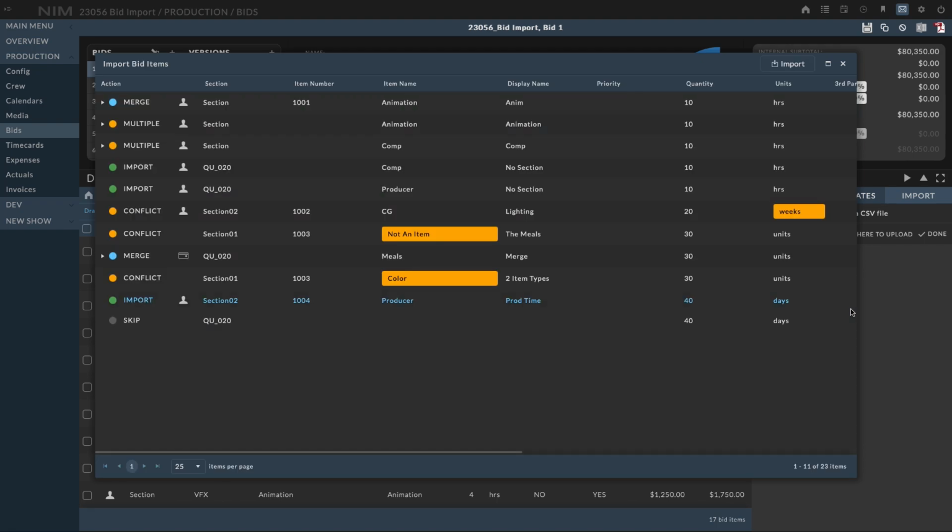Clicking that button brings up the Import Bid Items window. From here, NIM gives you the option to resolve conflicts and determine whether or not items should be merged or imported as new line items. Each row is assigned an action, and we can see here there is a merge action, which means that NIM found a corresponding line item based off of the row's information.